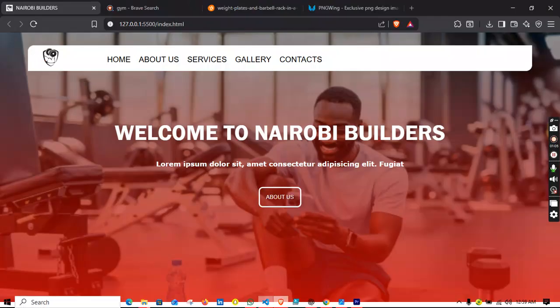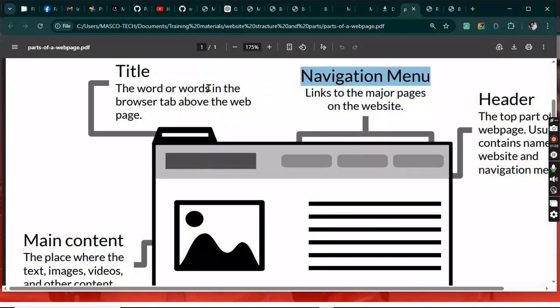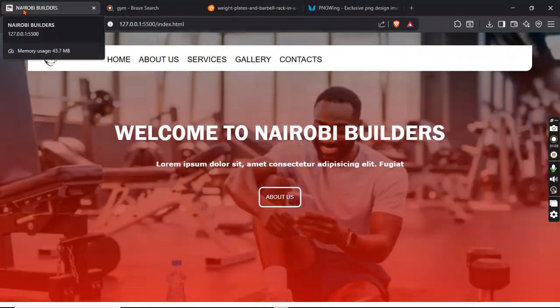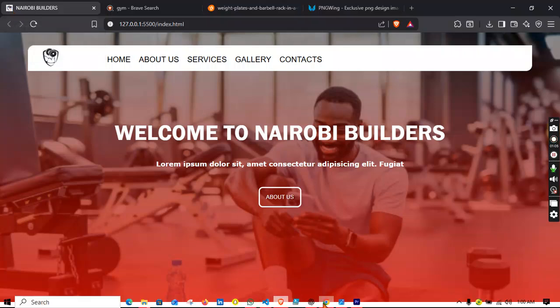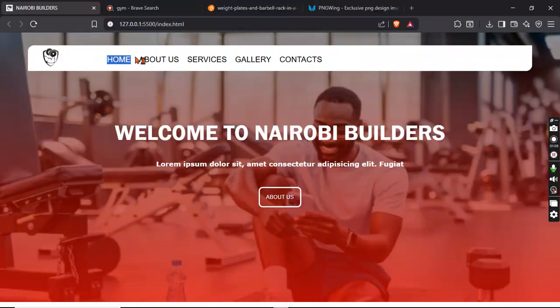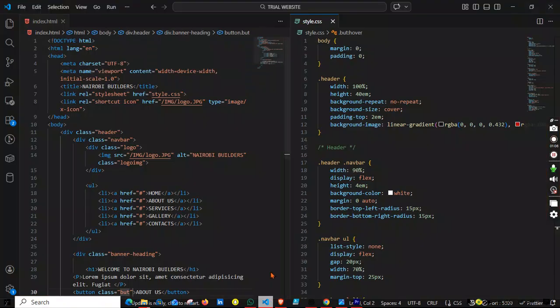Now let's go back and see. We have achieved the title. Our title is Nairobi Builders with a logo beside it, and we have our navigation menu. These are our navigation menus. And we've also done, when you mouse over, it gives you the underline. You can also change the underline to be a sideline.